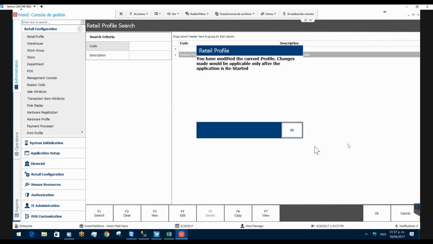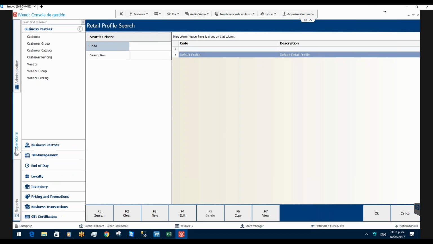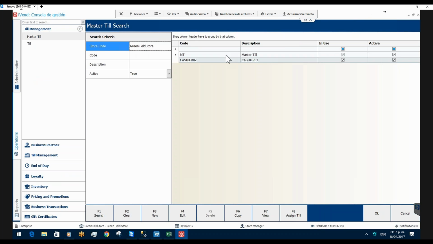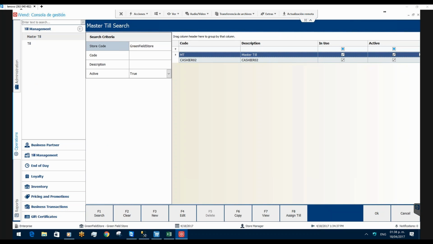Okay, and the second setup is in the master tools. There is a setup enabled self-banking. You have to enable this setup also. Okay, you have to set up these two. You have to enable these two setups.